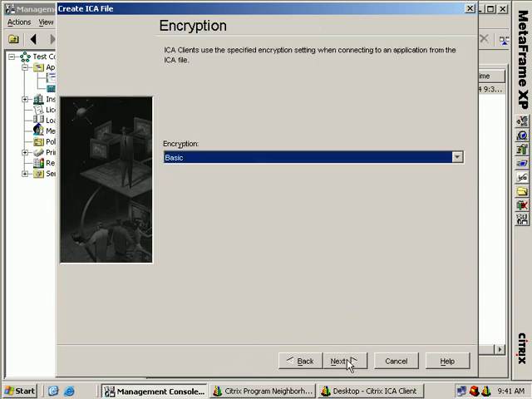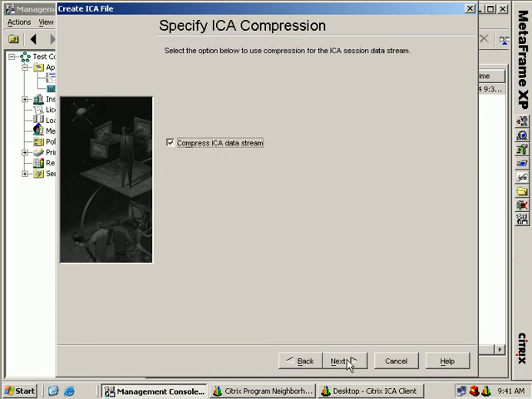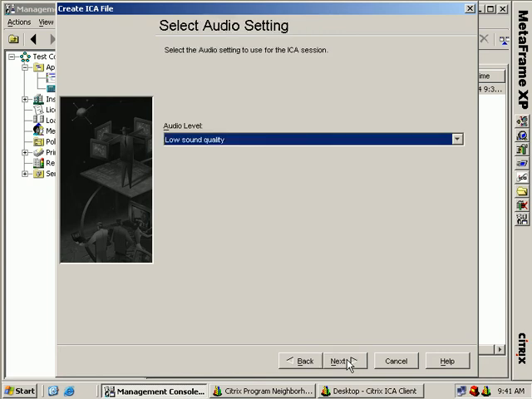Now we can select the encryption, and again we've seen this before, so we'll leave this at basic. Now we can specify whether we want the ICA data stream to be compressed or not. Now the default is yes, compress the stream, and we'll just leave that as it stands. Now we've got the sound quality. Now the default is low, and we'll leave that as we are running a server and really don't have a lot of need for sound, so we'll just click next.